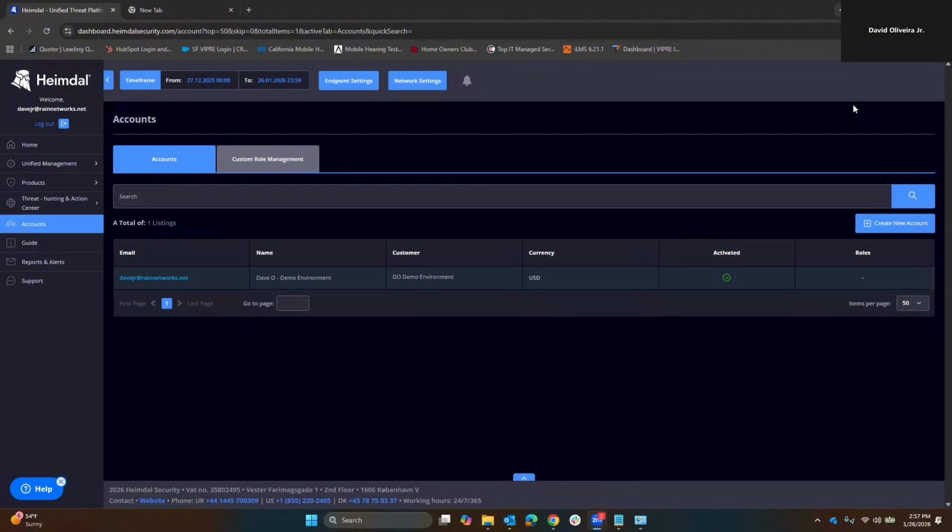Today we're looking at Heimdal Security and their endpoint products and their different modules and all of the things that come with that. What we're going to focus this video on is just getting the agent installed at first. The URL is dashboard.heimdalsecurity.com, as you can see above.